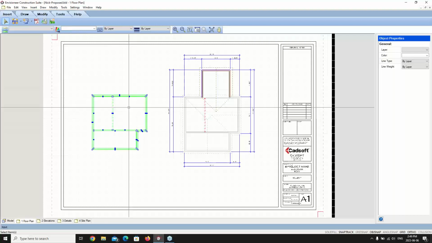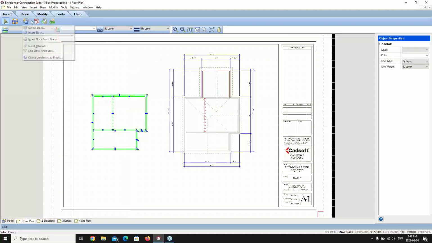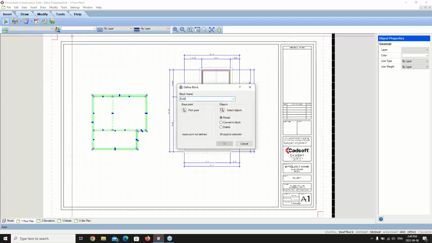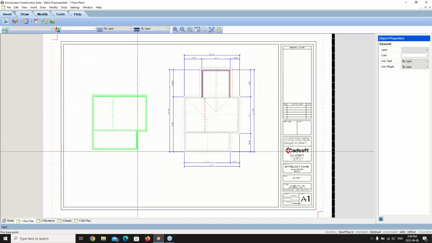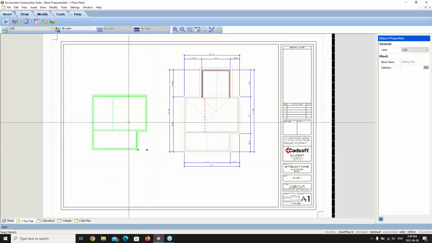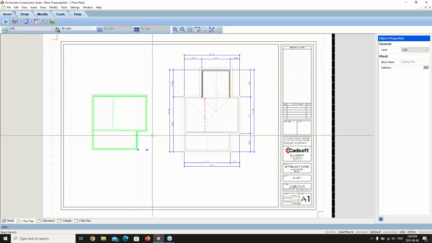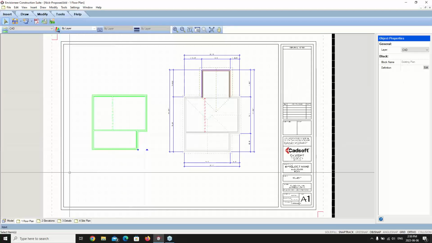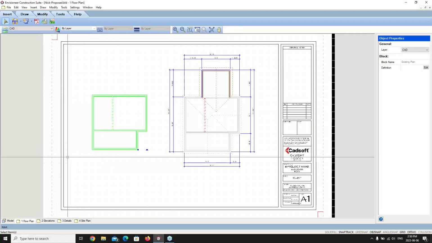Or if I want to make it all one block, I have to go in and now create it as a block and say define block, call it existing plan, and then pick my point. We'll say that's the point. We're going to say convert the block, say okay. So now it's a block again, and I can move it all as one, and I can see the block name. So you can explode it. Again, it's going to be up to you how you feel is going to be best for you.